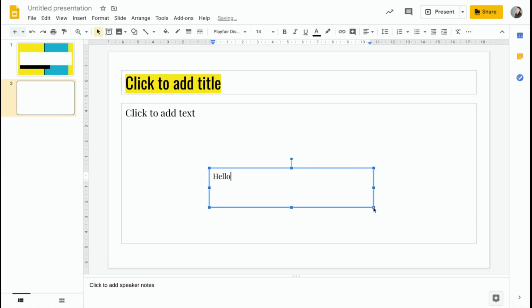So I'm just going to type in a word. You can type in whatever word you want, and that is how you add a text to your slide. Now I'm going to select this word and I'm going to show you here at the top of the toolbar all of the formatting options that you can do.